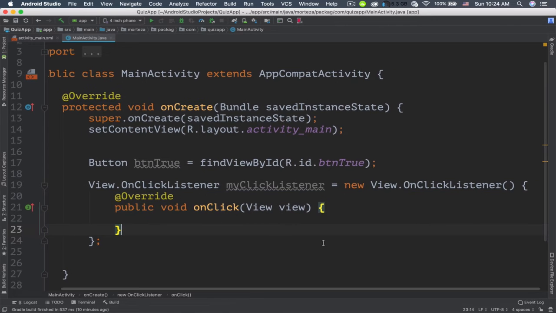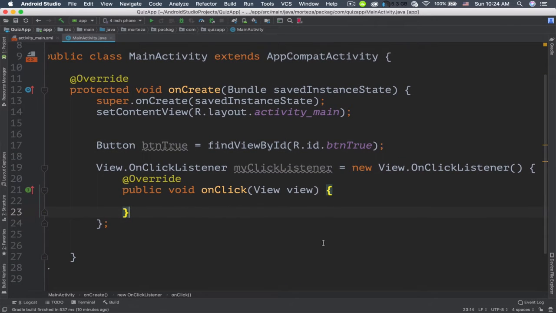This is the onClick listener that is going to have a callback. So what do I mean by the callback? This means that if a view is tapped, it's gonna report back by executing this onClick method that we have here. So whatever we put inside the onClick method will be executed when the button is tapped.